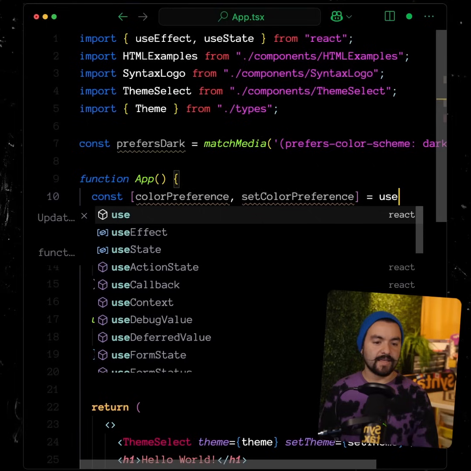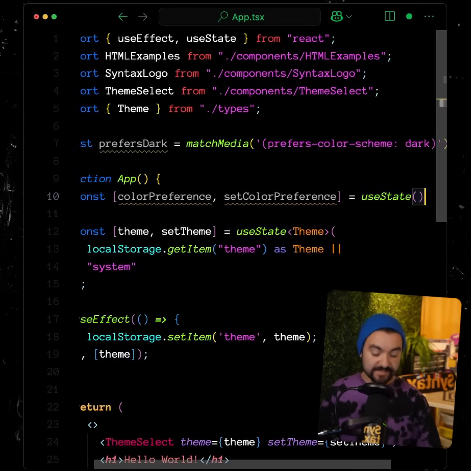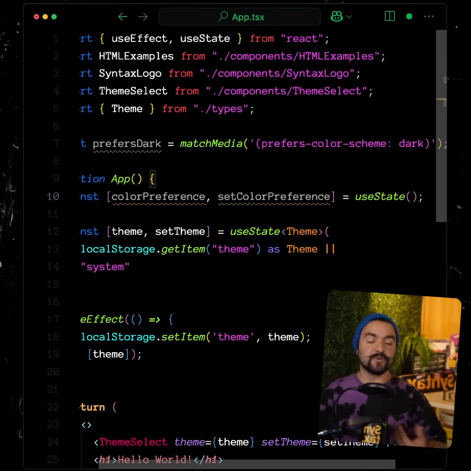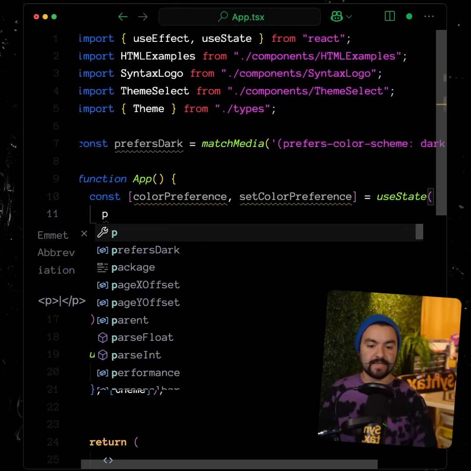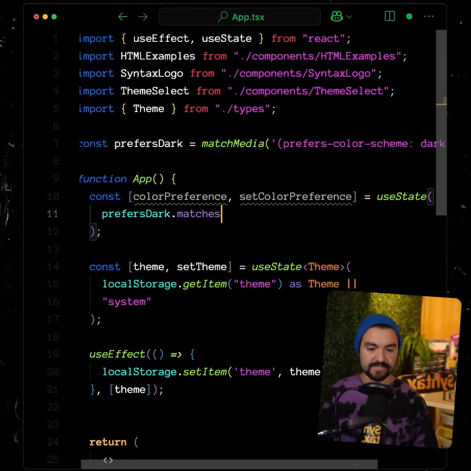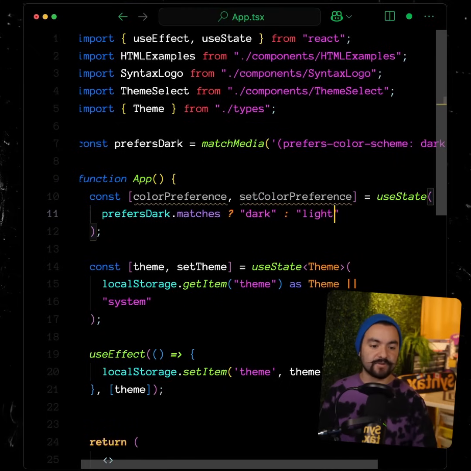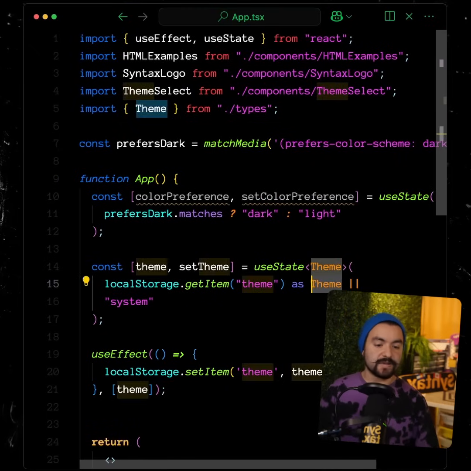We'll have our setter, and this will be a state variable that says what the user prefers. Do they prefer light mode or dark mode? And so the initial value here will be if prefers dark dot matches, then I want to set this to dark. Otherwise, their preference will default to light.